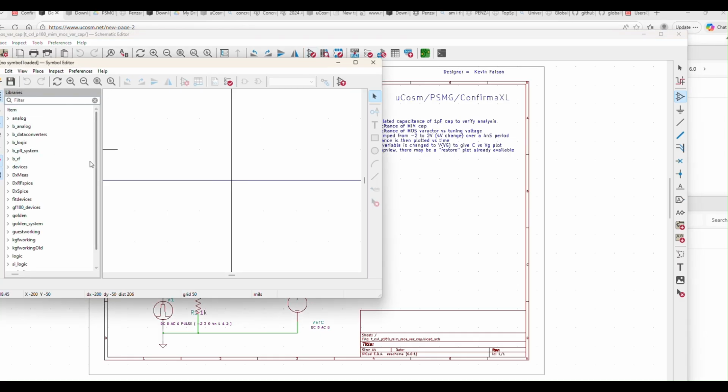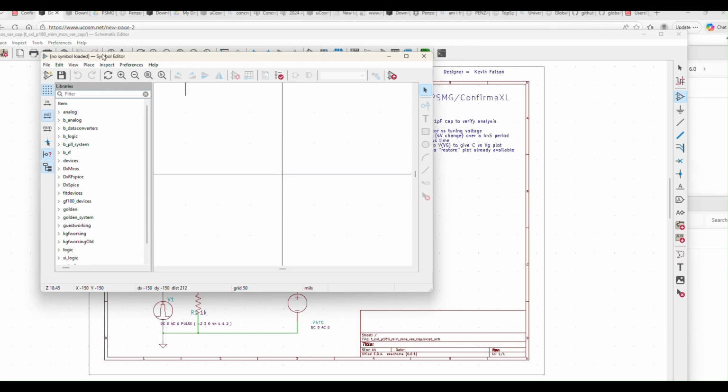So we're in KiCad, we're in the KiCad symbol editor, and these are all the libraries that have shipped with ConfirmaXL. So for instance, here's an RF Spice library. The devices, these are the foundry models. So this ships with PSMG, P180 nanometer. These are all the devices that you get with that.